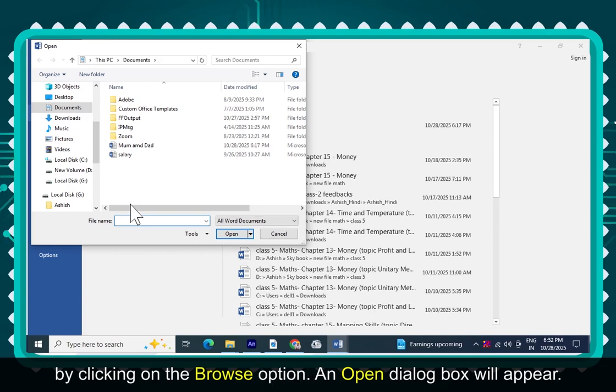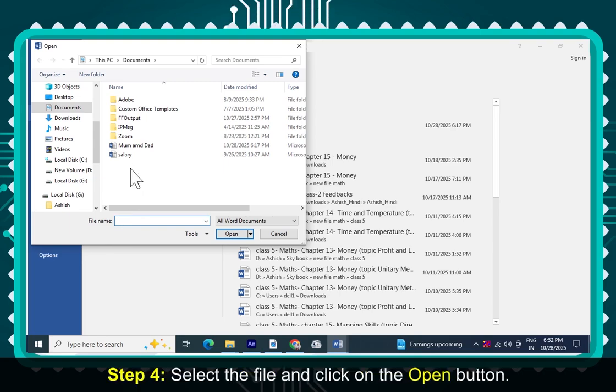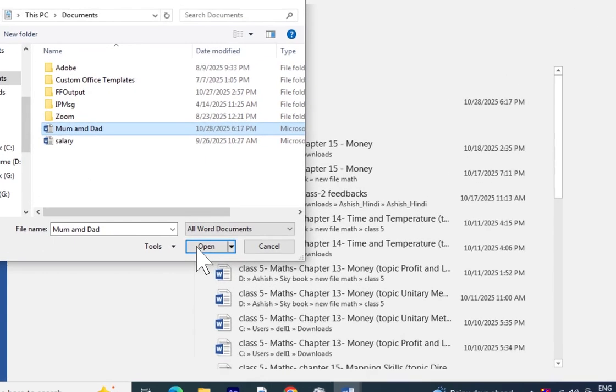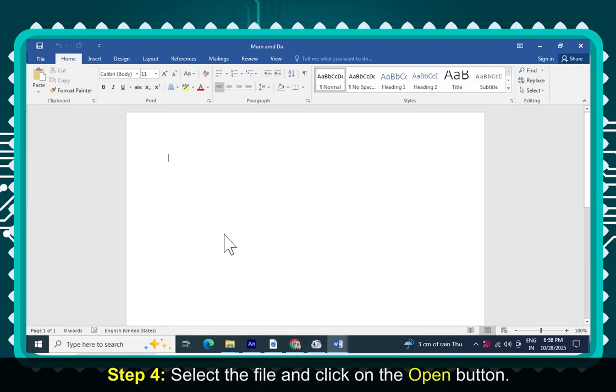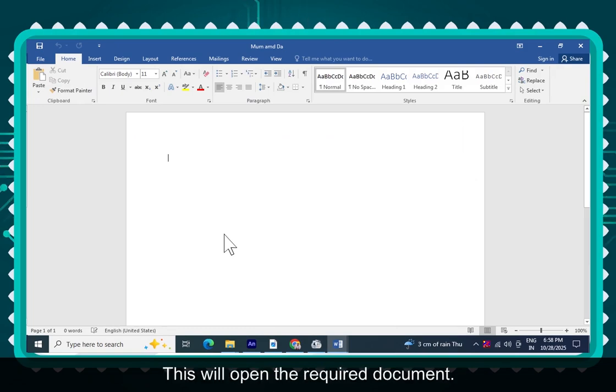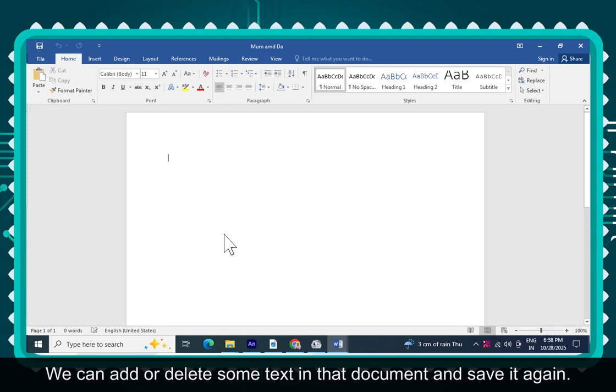An Open dialog box will appear. Step 4. Select the file and click on the Open button. This will open the required document. We can add or delete some text in that document and save it again.